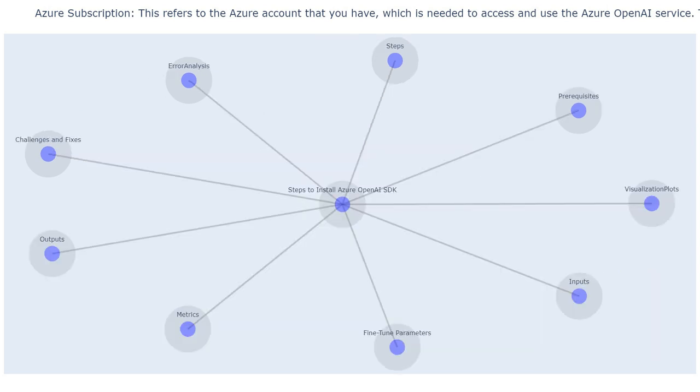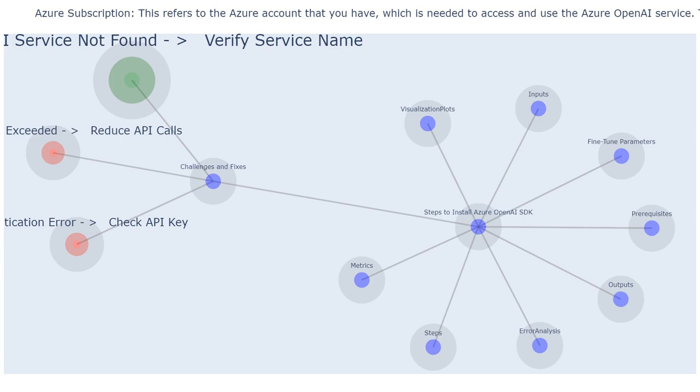Challenges and fixes. Azure OpenAI service not found: this error might occur if the specified Azure OpenAI service name is incorrect or if the service is not properly provisioned. Verify service name: double-check the name of your Azure OpenAI service and ensure that it matches the one you are trying to access.